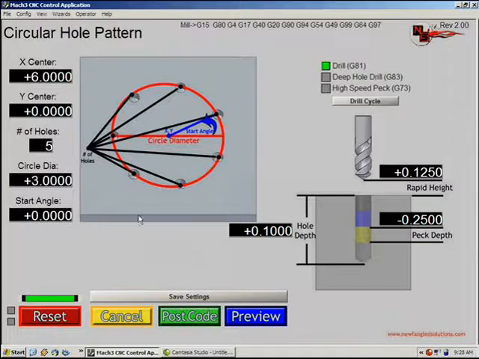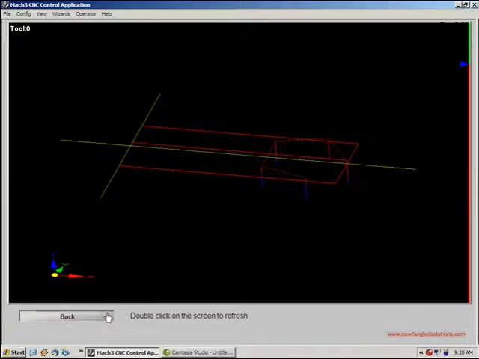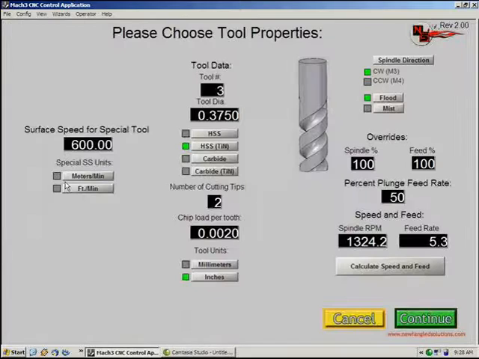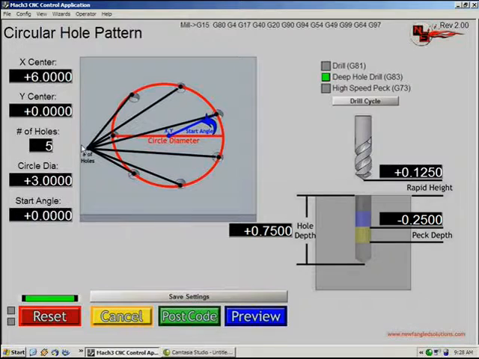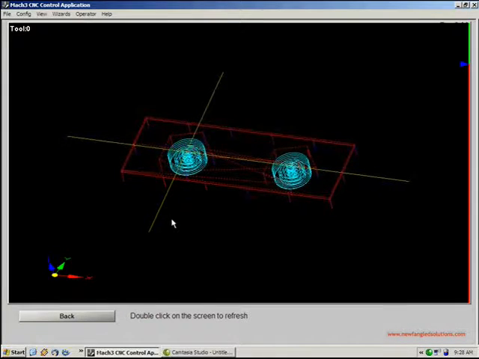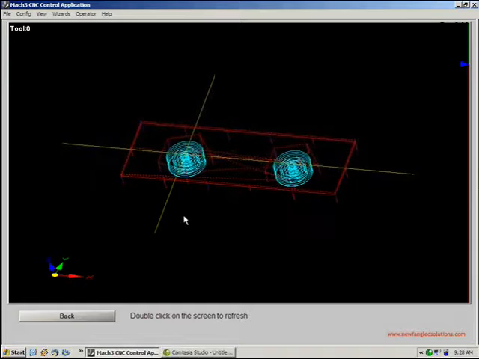Continue with the same tool. We're at the right point on the pattern. Bring this to 0.75, and our peck distance, change our drill cycle. We can preview. That is what we want. Post our code, and we'll do the same thing with the hole pattern at 0, 0. Post code, verify.